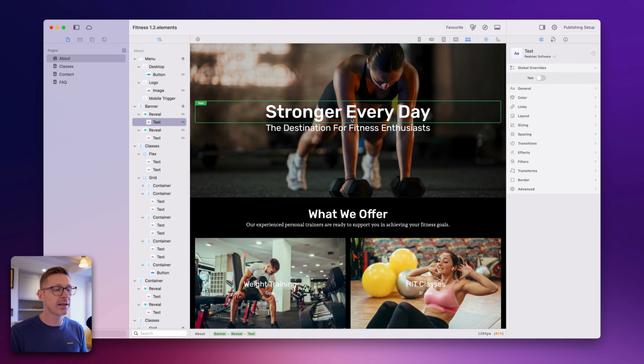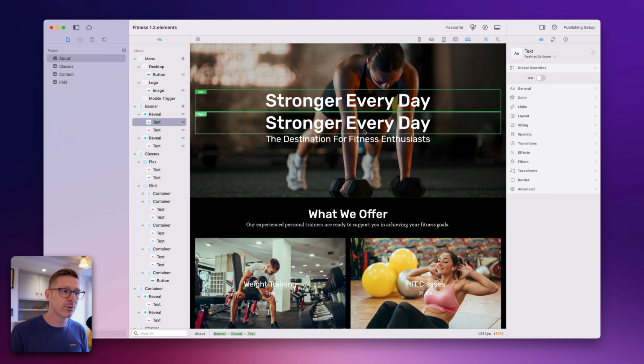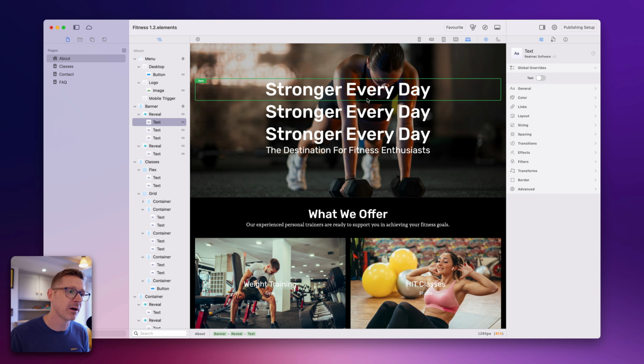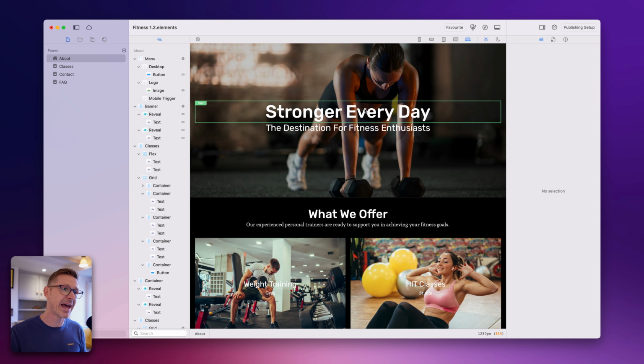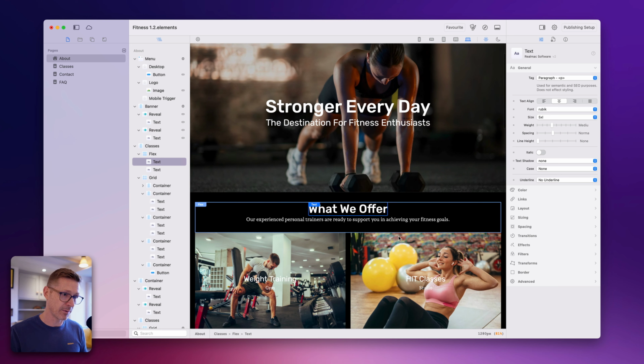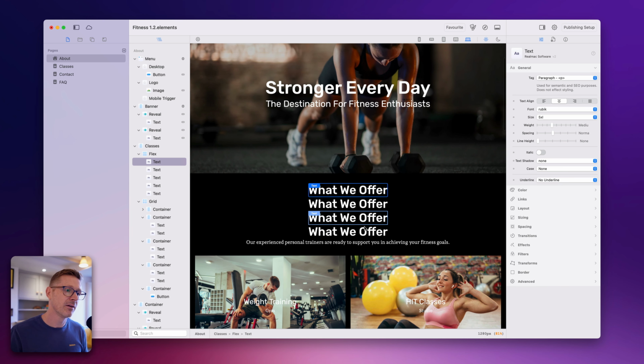So what I can do, I can click in here and I can just press Command C, Command V, and it will copy paste it, or I can press Command D and it will just duplicate it, or I can press Command X and that will cut them, and then I can go and paste them somewhere else. So yeah, same here, Command D, real nice.